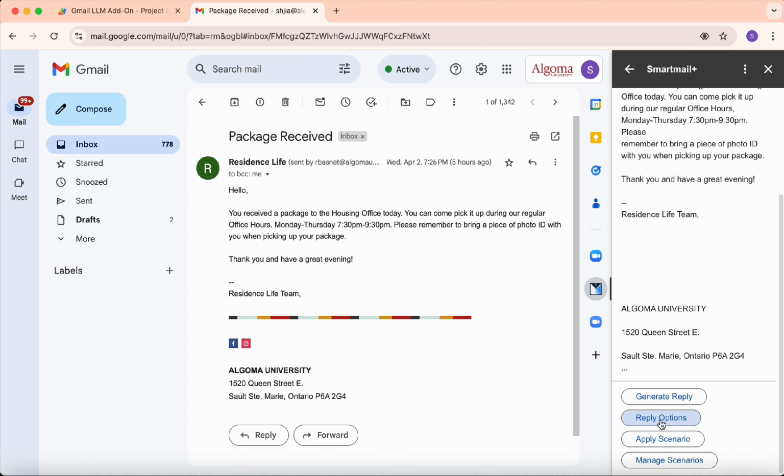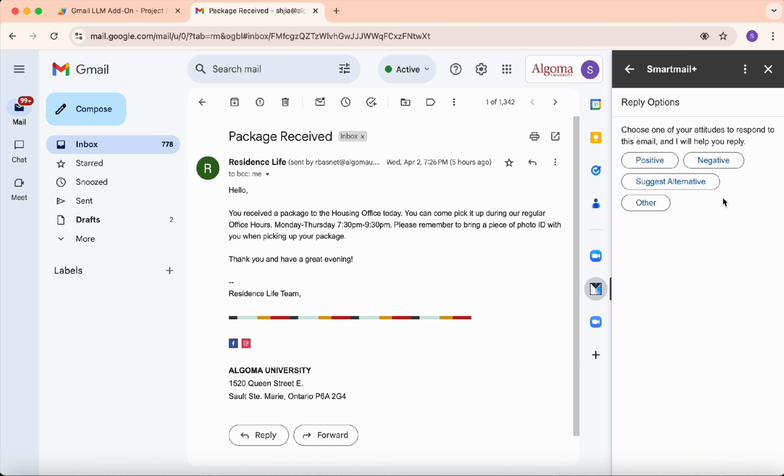Let's go back and begin the second feature, the reply options. We created four options for this part. First is positive, the second is negative, then suggest an alternative, and the other. This means your attitude in responding to this email. So let's click to choose positive.